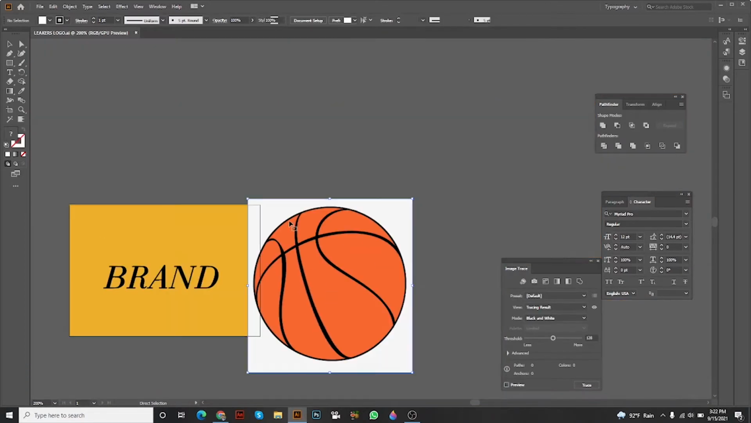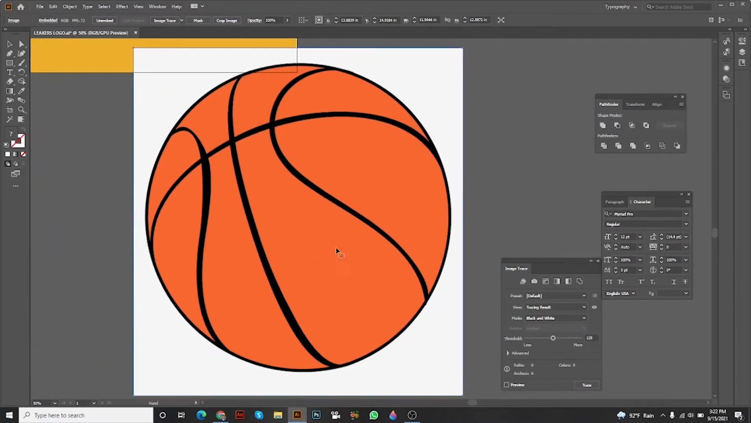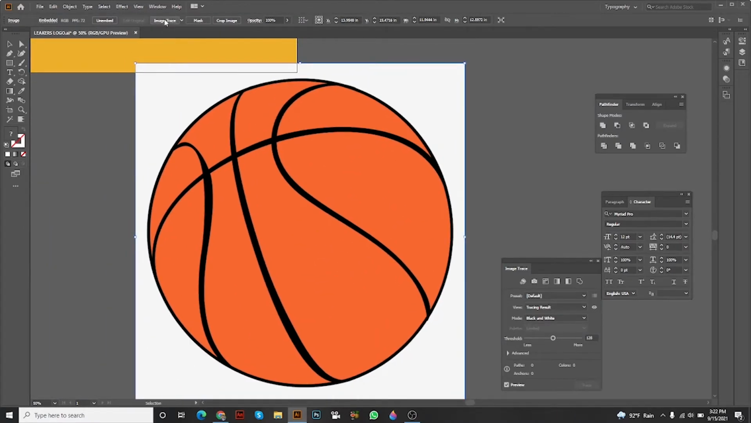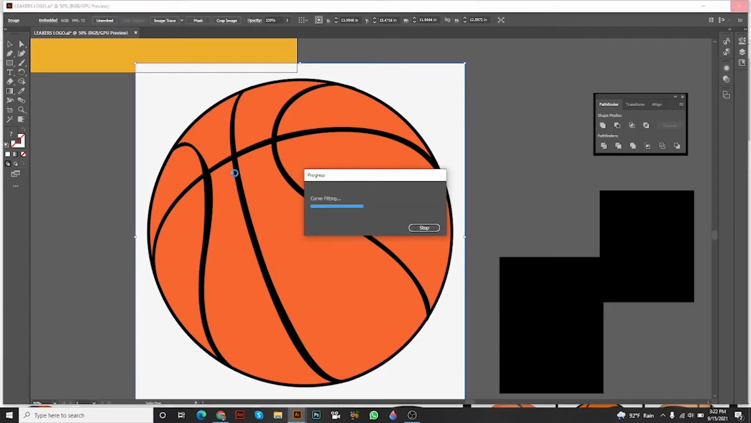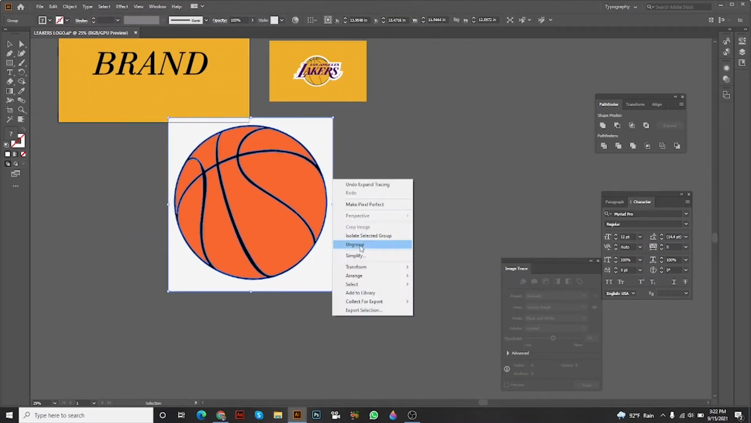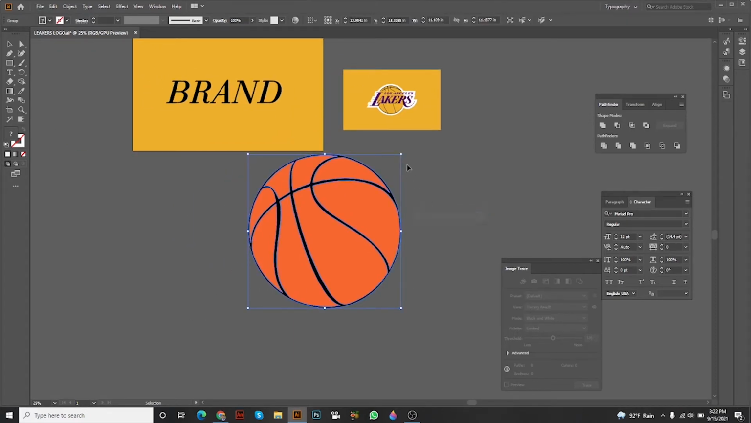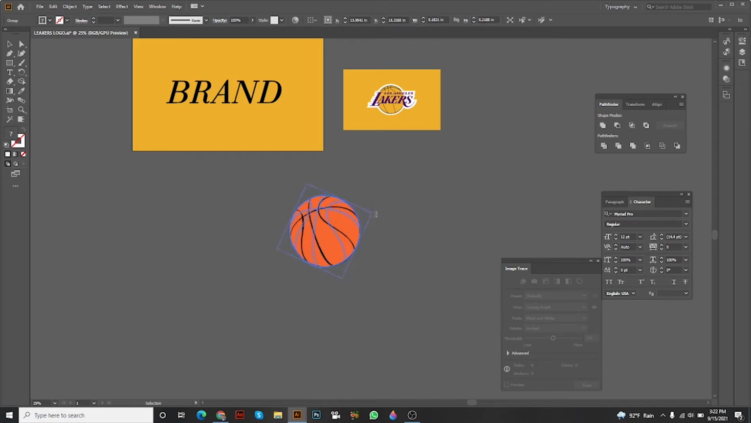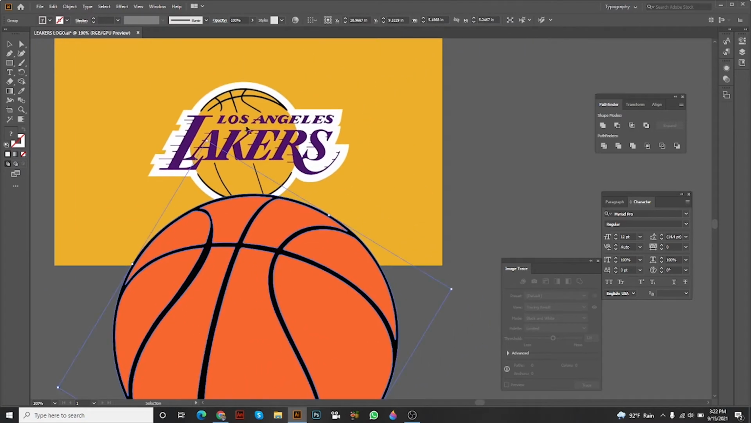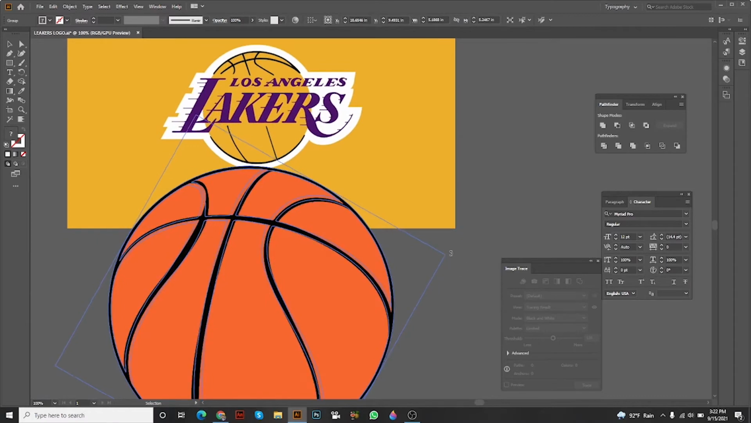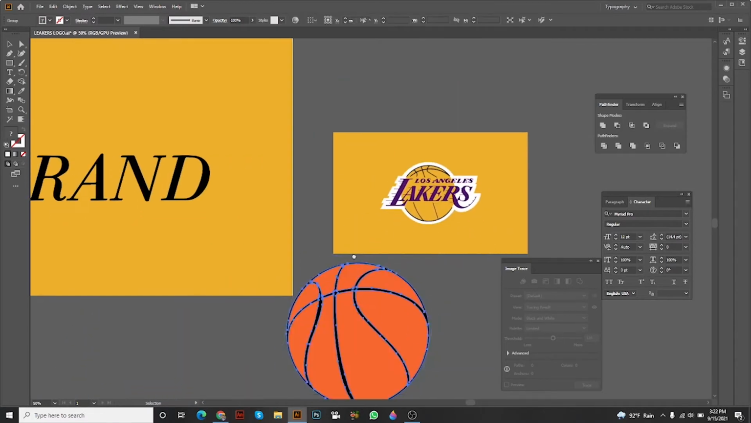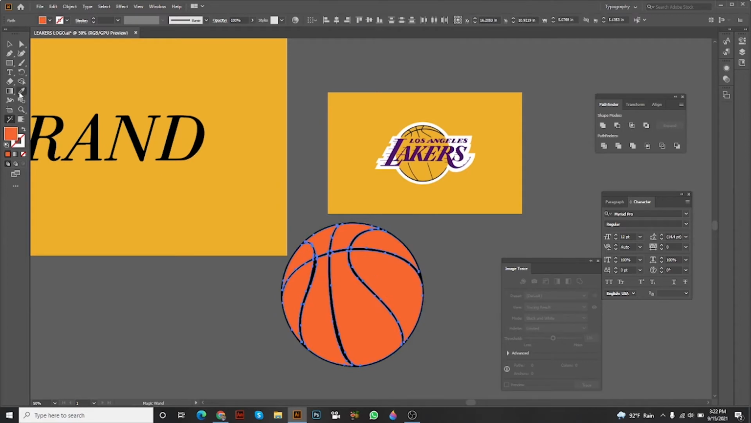We just got it, and then make it image trace in three colors. I just pick this color so it will be cut down perfectly. Then expand, then ungroup it. Let's check this, that arrow shape is like this. Then make the color the same.